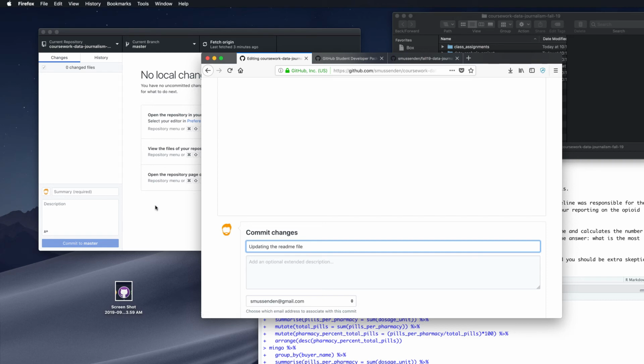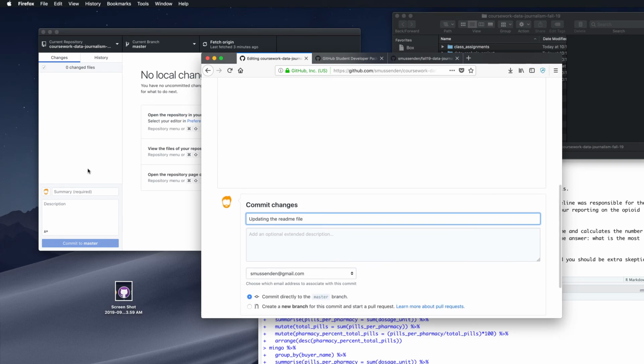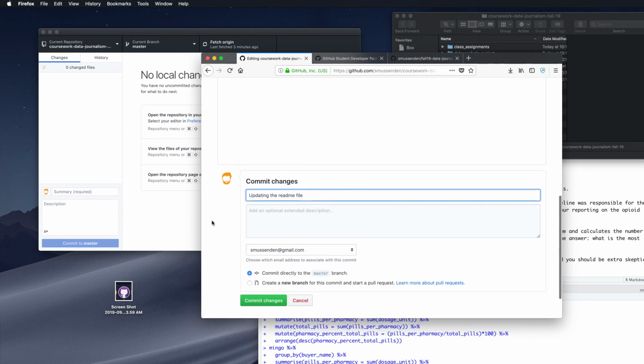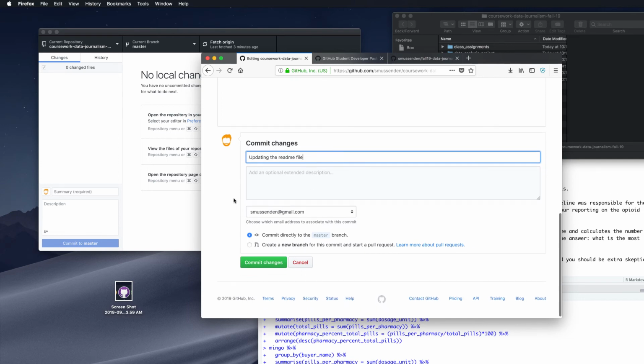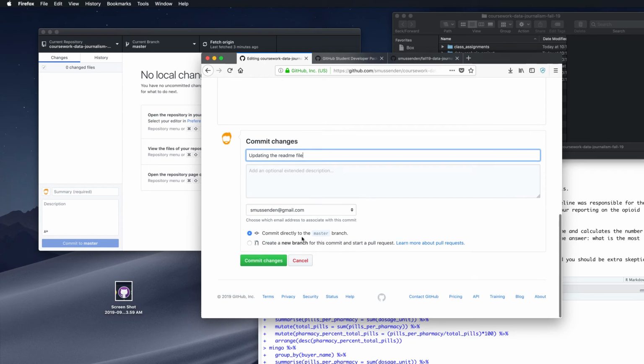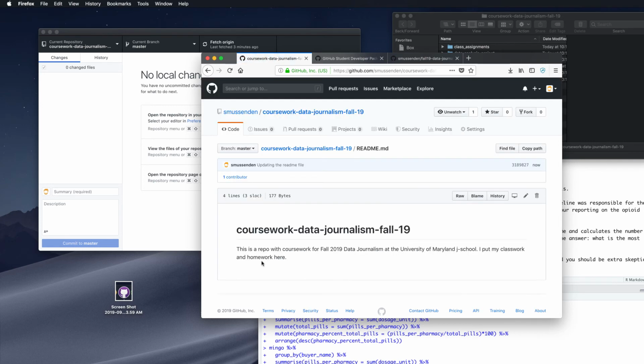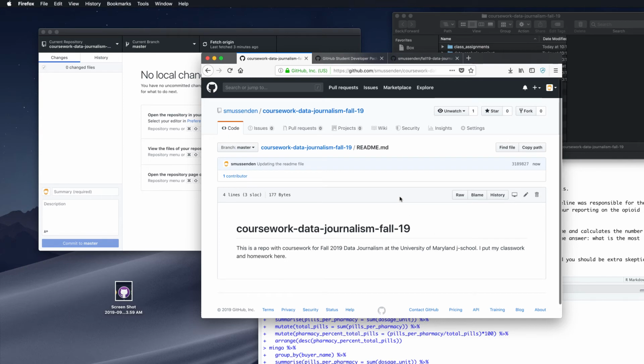Notice this looks very similar to what we see on GitHub Desktop. Most of the time, again, you're going to be working through this. We're going to commit it directly to the master branch. There's this other option here, create a new branch for this commit and start a pull request. Don't worry about what those things mean. We're just working always on the master. Okay, so I'm going to commit the change. And now I've added one line to it.